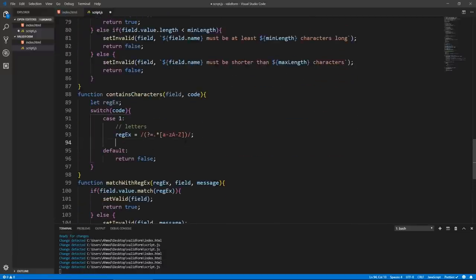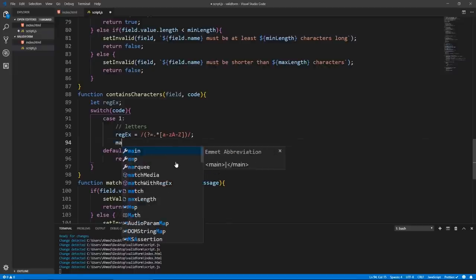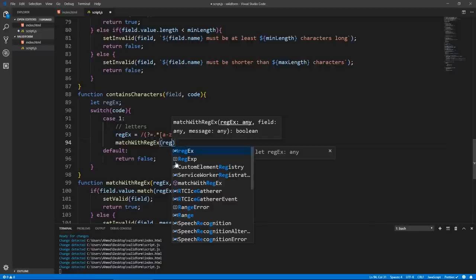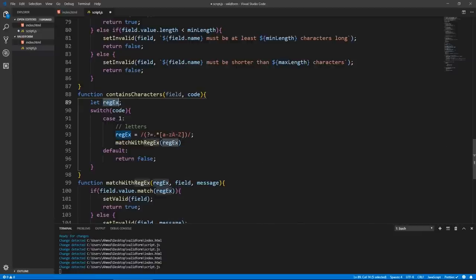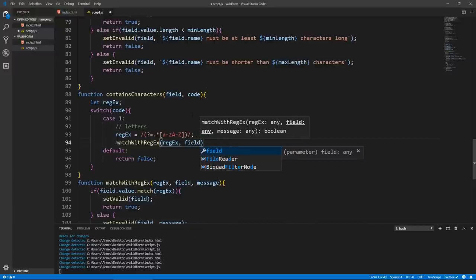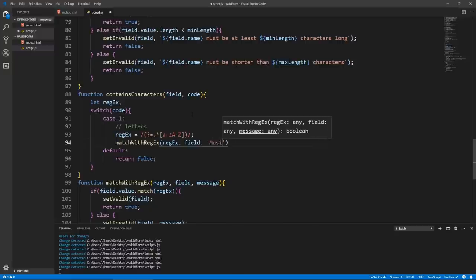And we go here, where's our switch? Yeah, here. What we do now is create this error message and give it to this function. So match with regular expression, and we give it the regular expression that we just declared here and assigned a value to. Our field is the field that we pass to this function from here, and our message will be: must contain at least one letter.